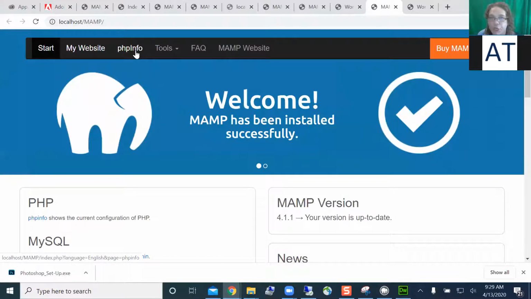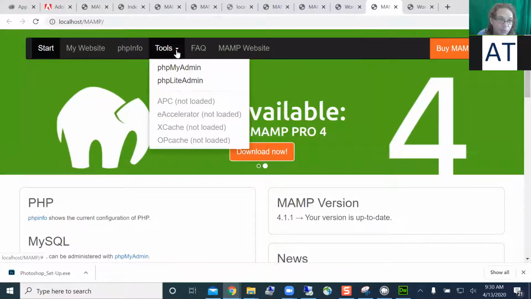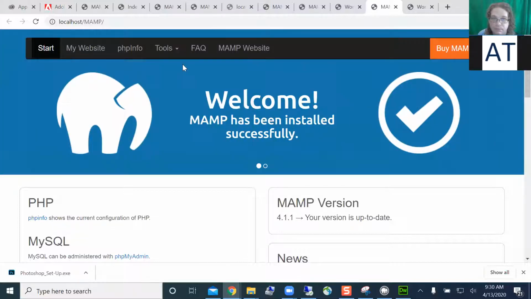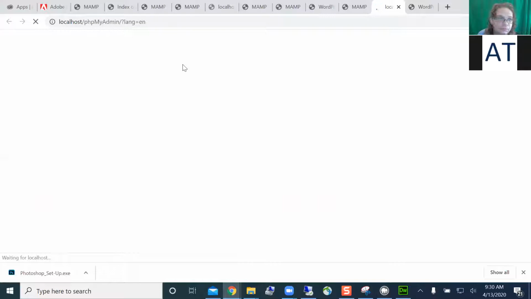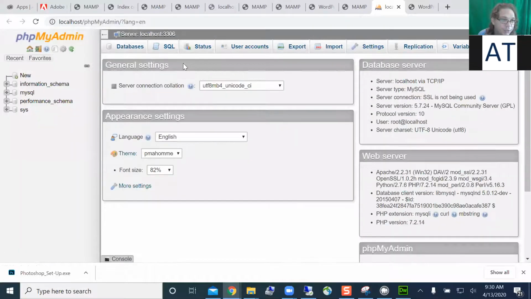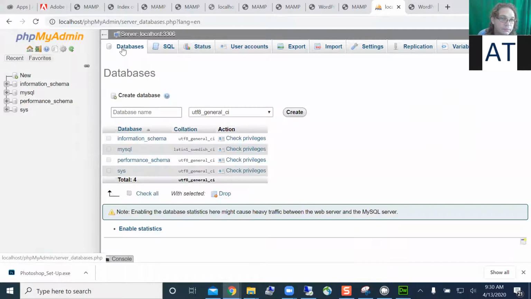Right. We're going to go to tools. We're going to say phpMyAdmin. Remember we talked about this earlier being our database. You remember seeing that from earlier? Yep. All right, and we talked about database, SQL, etc., right? So we're going to click on the database. All right, here we're going to make us a database. Exciting, right?